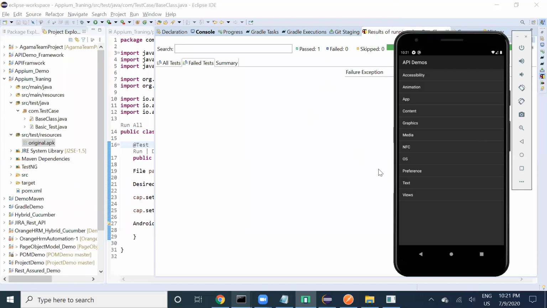This is a sample app. You can use any app. You can take the live apps which you have and do that also. But for learning purposes, we are using this app. So now what we do is we launch the app by running the code.